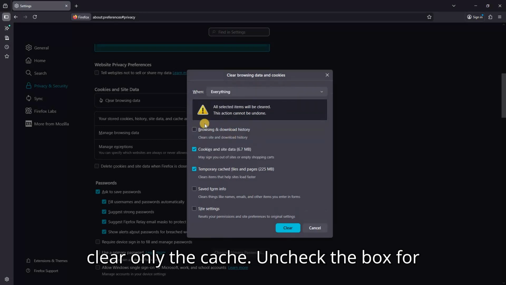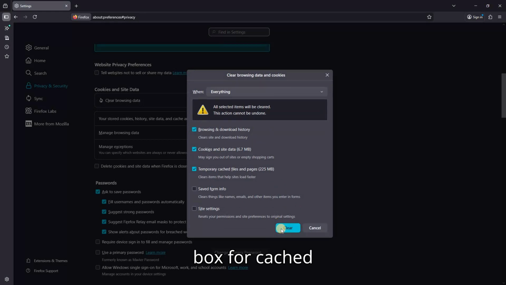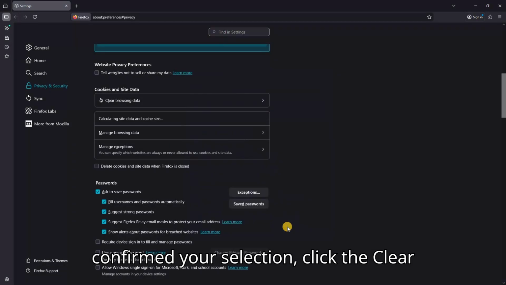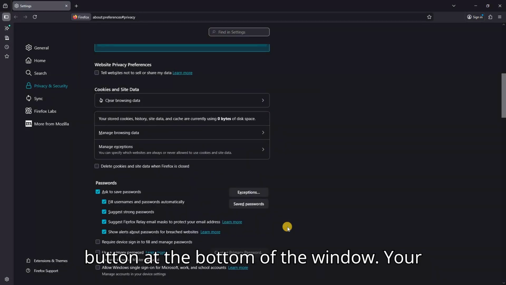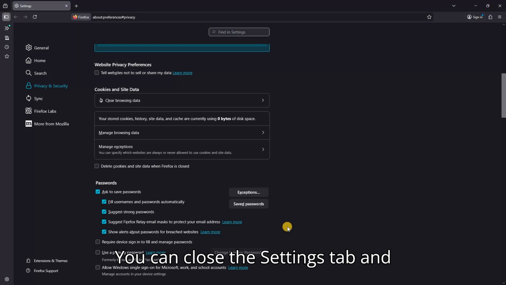To clear only the cache, uncheck the box for Cookies and Site Data and make sure the box for Cached Web Content is selected. Once you have confirmed your selection, click the Clear button at the bottom of the window. Your browser cache is now completely cleared. You can close the Settings tab and refresh any open pages to see the changes.